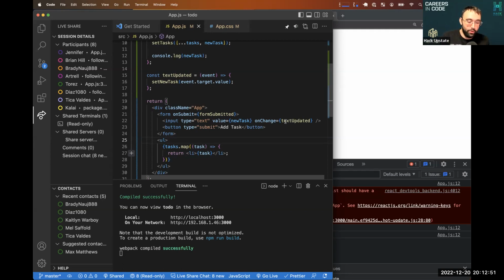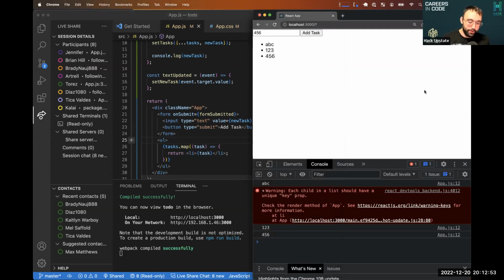Okay, one annoying thing. If we go over to our console, it says each child in a list should have a unique key prop. Basically, what React is trying to tell us here is whenever we map over something, it struggles to keep track of each item that it puts out because it's dynamically generated. Well, that's not really ideal.